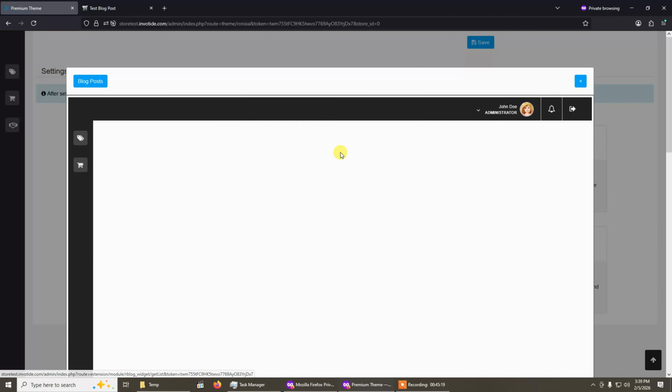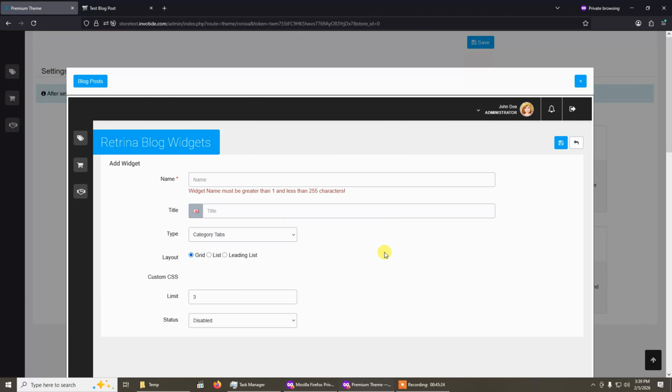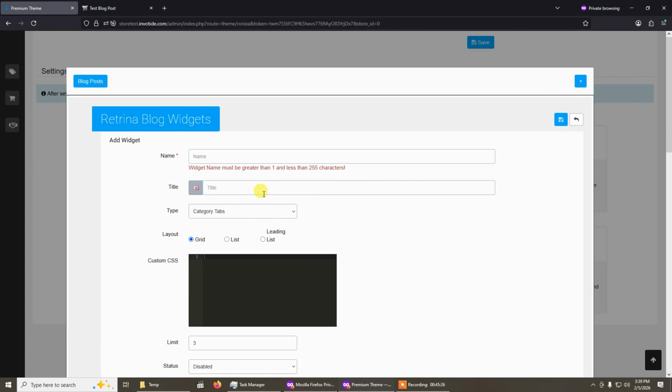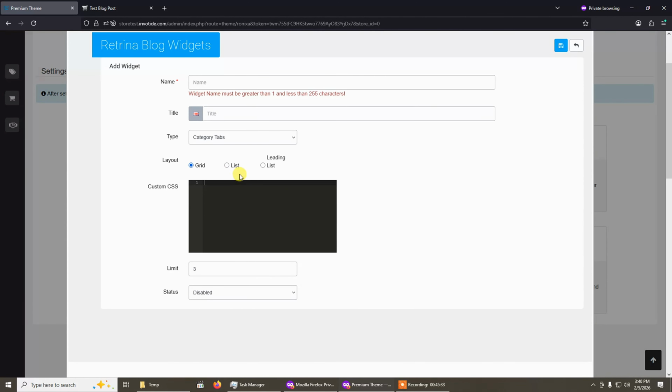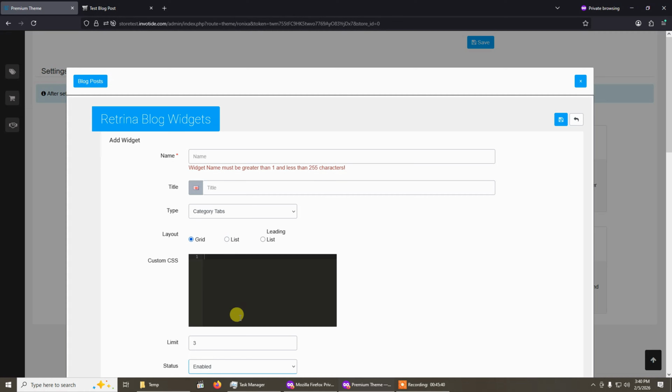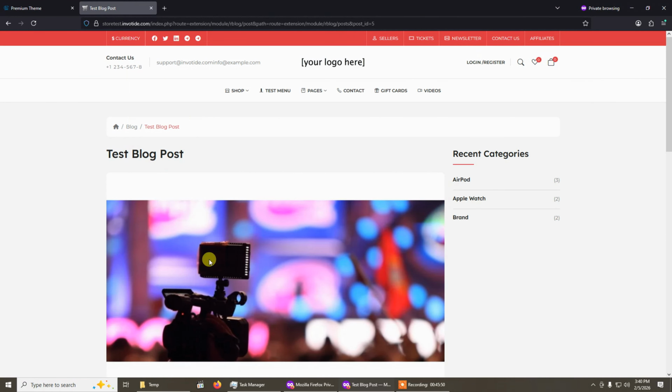If we come back to the blog section, remember we can create additional widgets by clicking on the add button. This will allow us to define the kind of widget we want, the kind of content it will show, and then we can even define custom CSS to further style it. The layout, we can set it, and then after we do all this, we can save. Once we save it, you see that the widget will be available here, and we can also add it to the blog page layout using the layout designer.